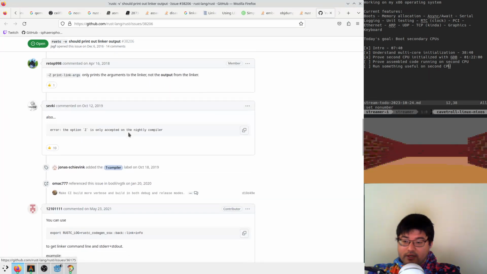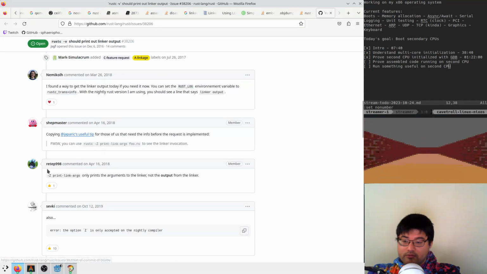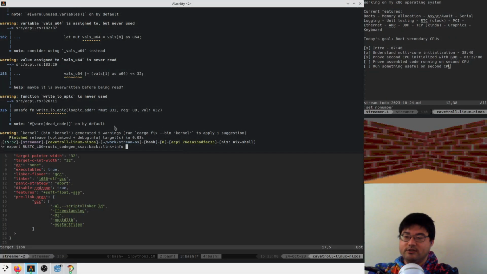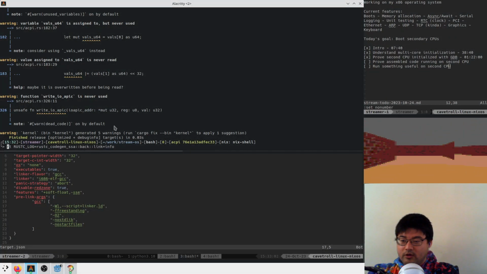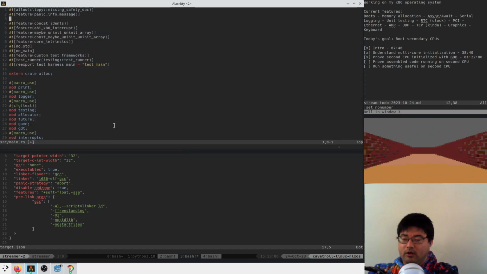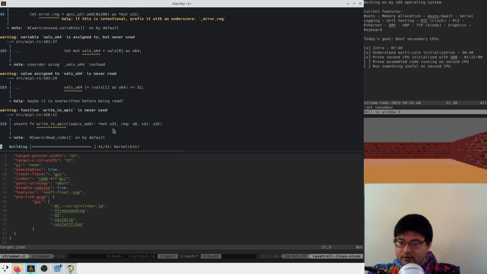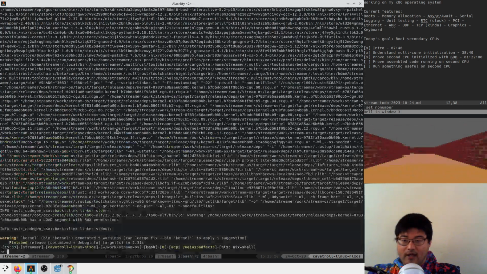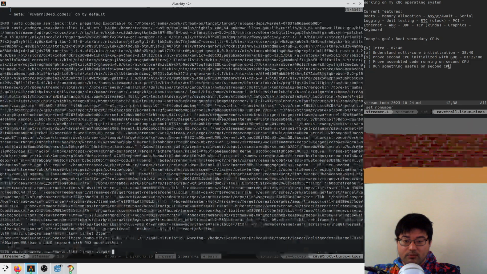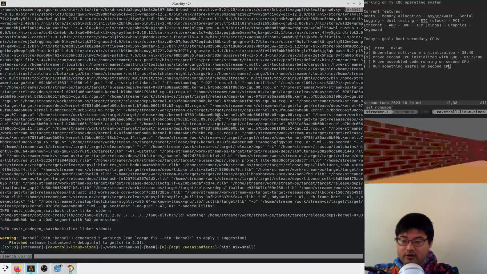Oh, I see. Print link args. Yeah, this is what I want. So here we'll cargo build release. And here we'll edit main again so that it recompiles. So now we should be able to see if we're passing in like a garbage collect.